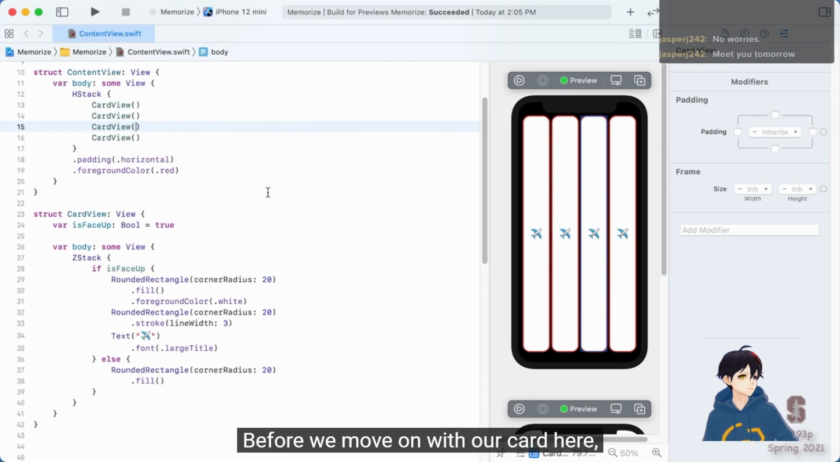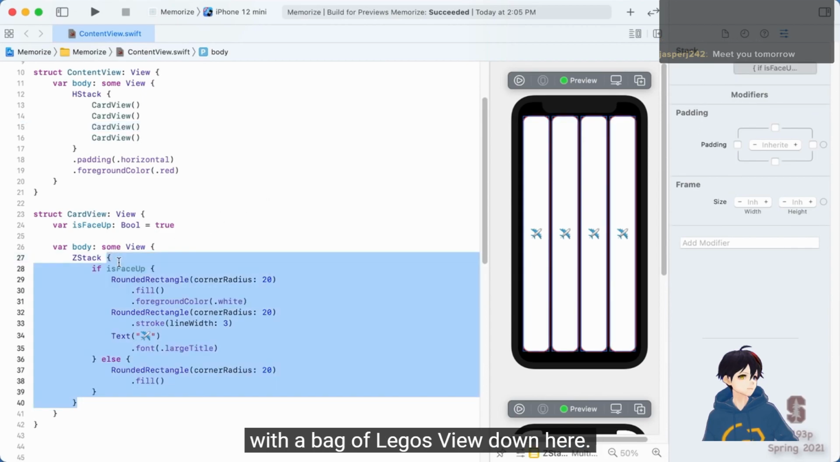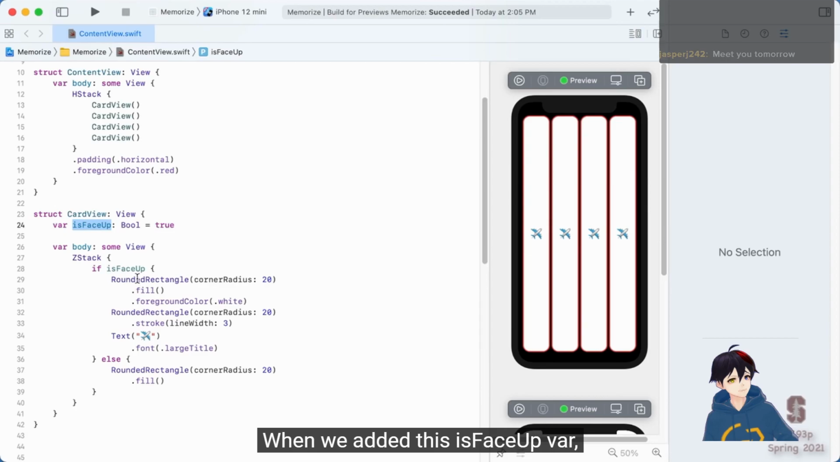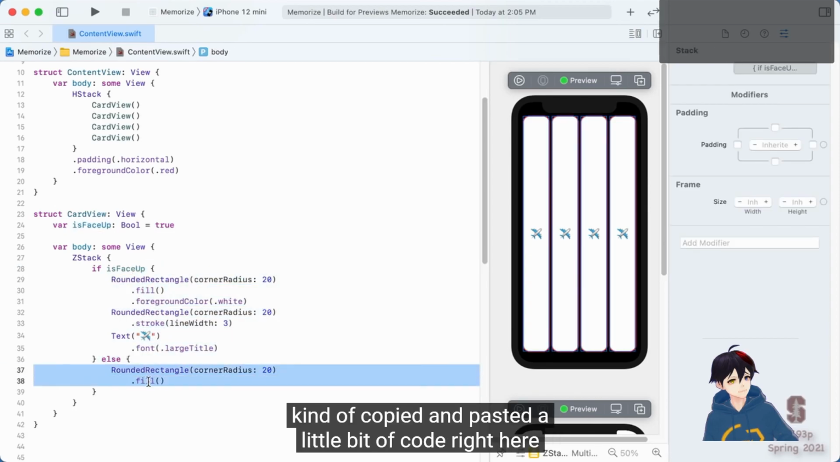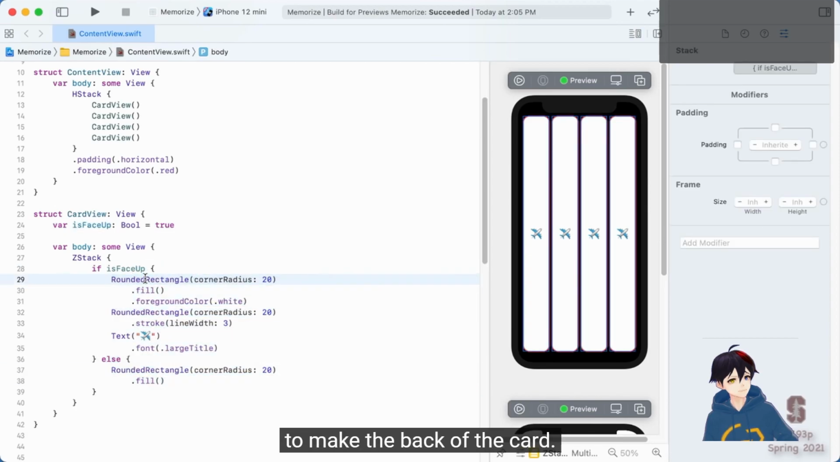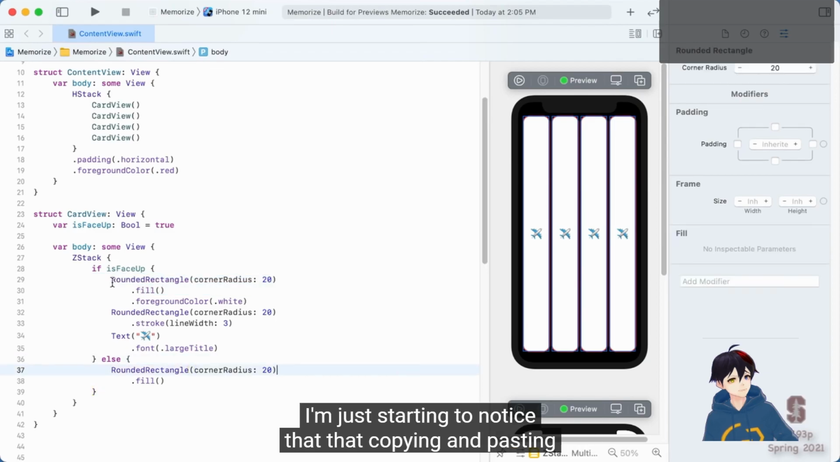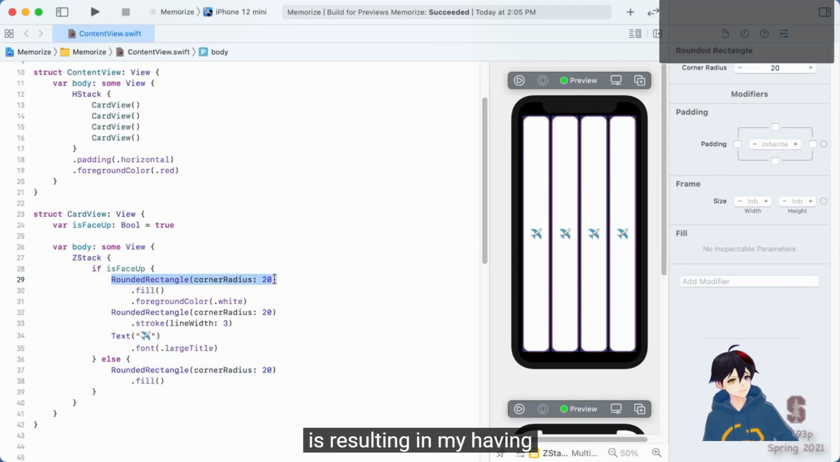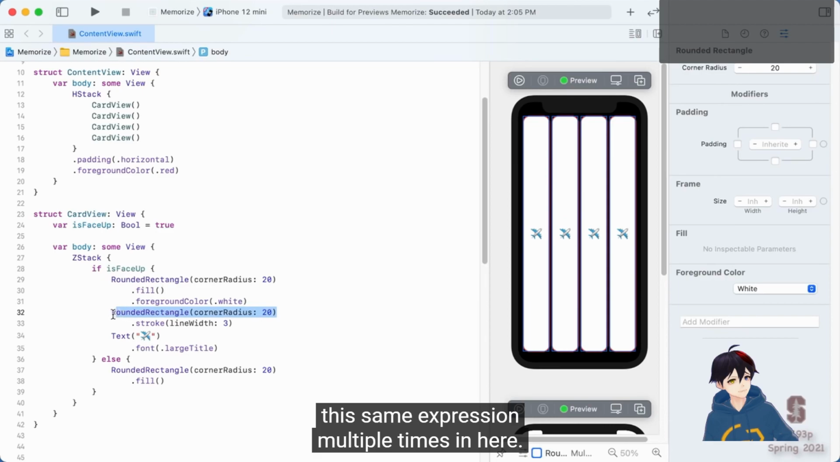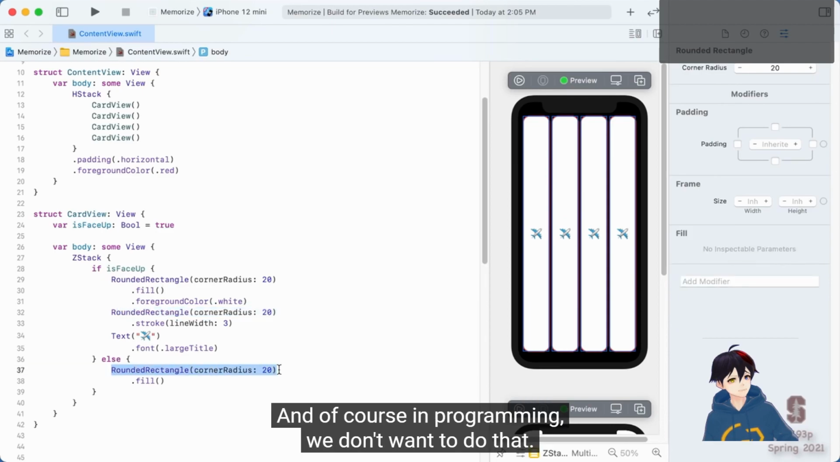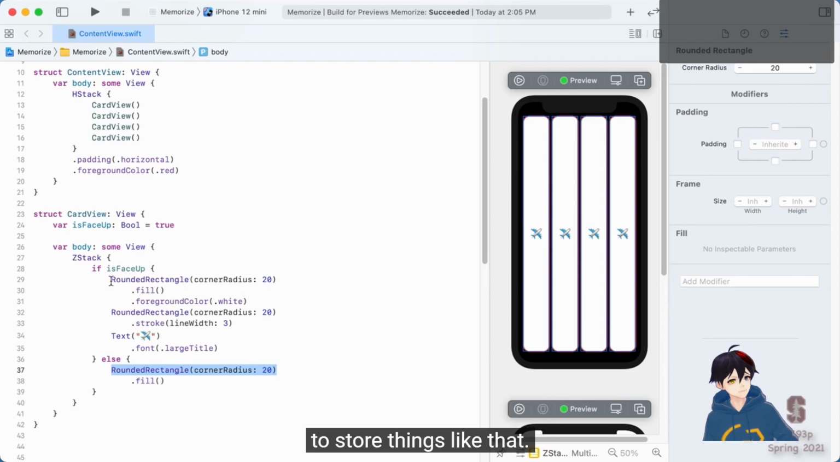Okay, so before we move on with our card here, I want to take a little time out to show you something else we can do with a bag of Legos view down here. When we added this isFaceUp var, we kind of copied and pasted a little bit of code right here to make the back of the card, right? We copied and pasted it, and I'm starting to notice that that copying and pasting is resulting in my having this same little expression multiple times in here. And of course, in programming, we don't want to do that. We want to be able to use local variables, for example, to store things like that.